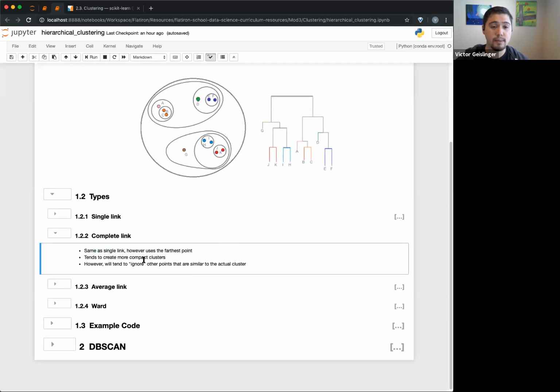What's nice is that it tends to create more compact clusters. However, it tends to ignore points that are really similar to the actual cluster. Let's see how I can show this. Let's say you have your points right here, and then you have another point right here. The problem is that this point right here is going to determine how far this one is over here, like whether it belongs to the cluster.